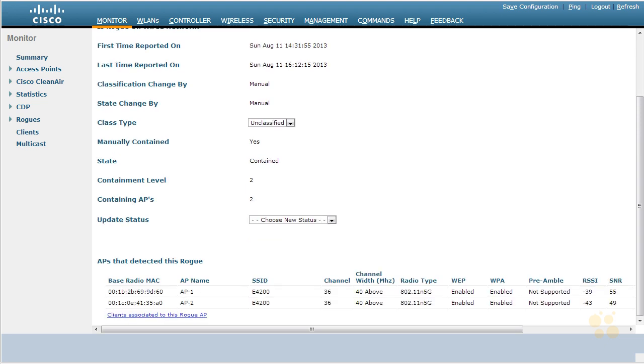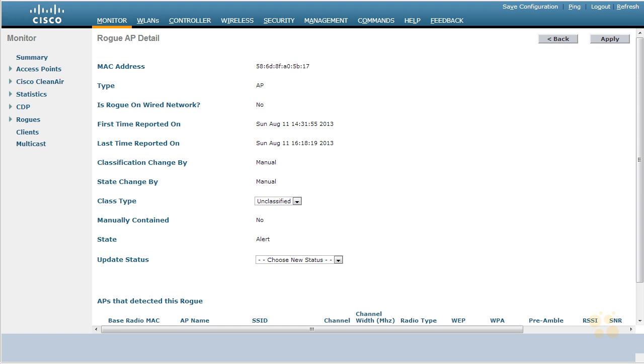Now the other question is, how do you turn this off? Well, we're going to change the status and we'll simply go back to alert, click on apply, and now the controller and its access points are no longer doing the deauthentication attack against the rogue access point. And now from our client, if I go back and connect to that E4200, it allows me to connect.